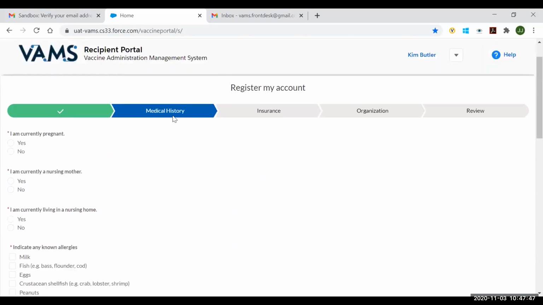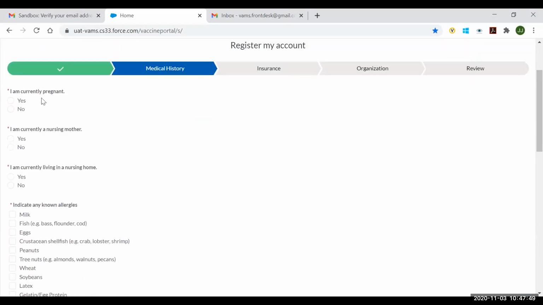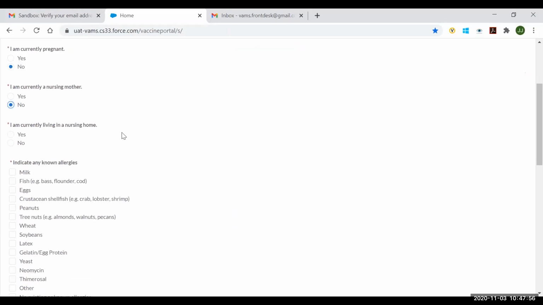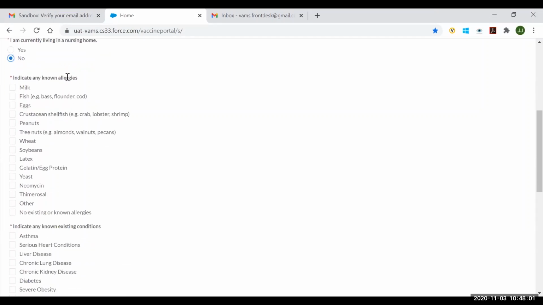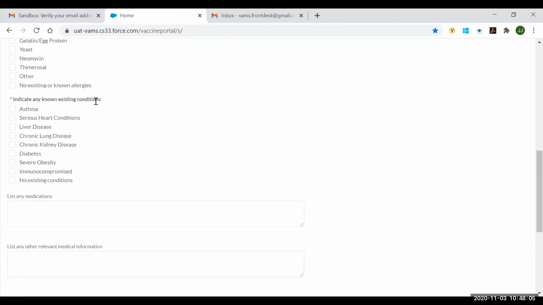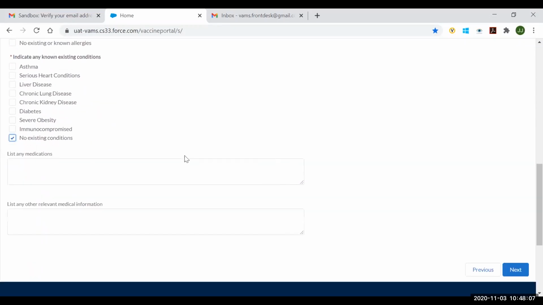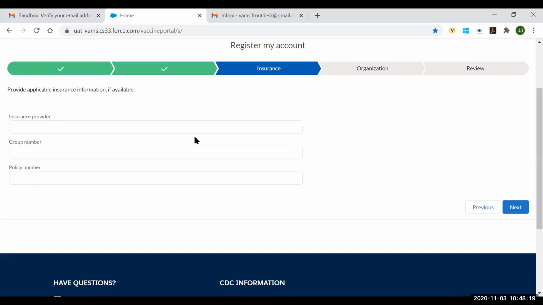Now I'm asked to complete my medical history. Since I answered female for my gender, I see these first two questions regarding pregnancy and nursing. If I had selected male, I would not see these questions. I'm going to say no to those, as well as living in a nursing home, then indicate any known allergies or select none, and the same for any known existing conditions. Then there are these free-form text fields where I can list any medications or any other relevant medical information that the healthcare professional should know. But for now, I'm going to leave those blank and just click next.